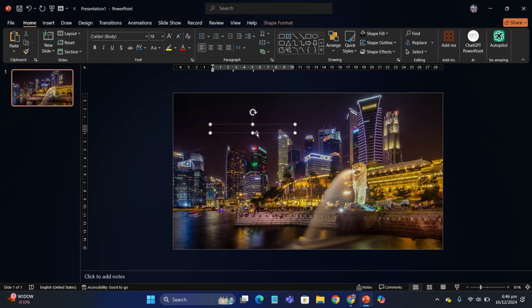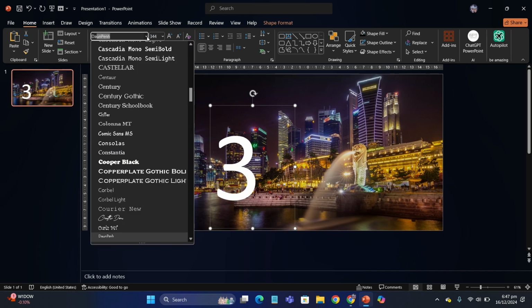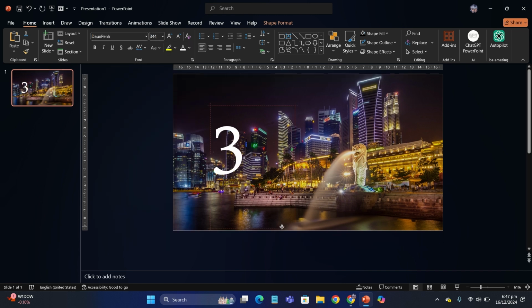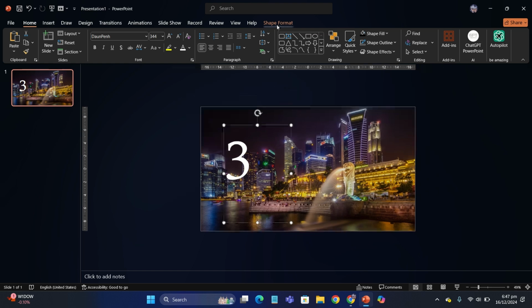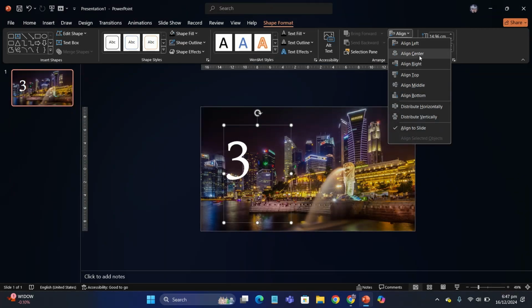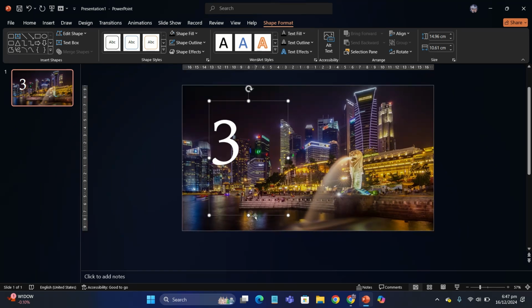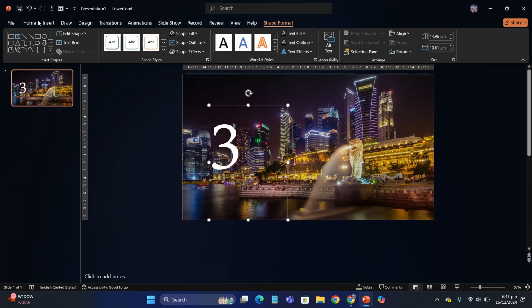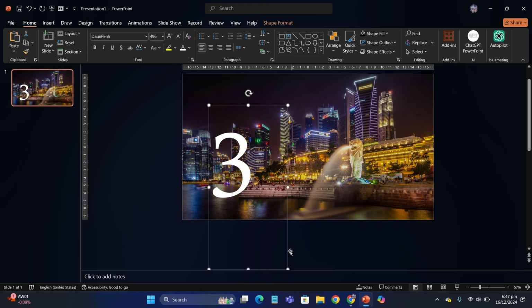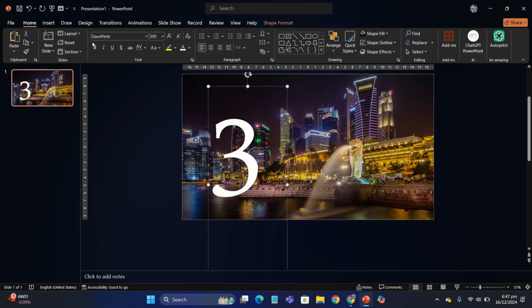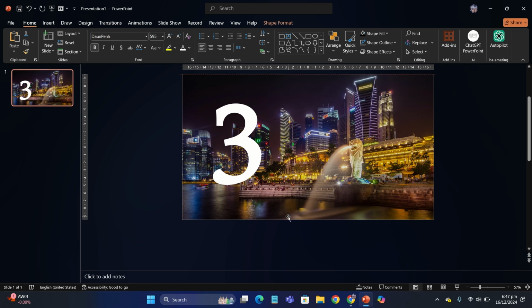Insert a text box in which you're gonna add your text, change its color to white and then increase its size. Now change its font. Now align it. You have to go to align shape and then you're gonna align it either into the middle or center. Now let's increase its size because I want this text to be clearly seen by the audience.